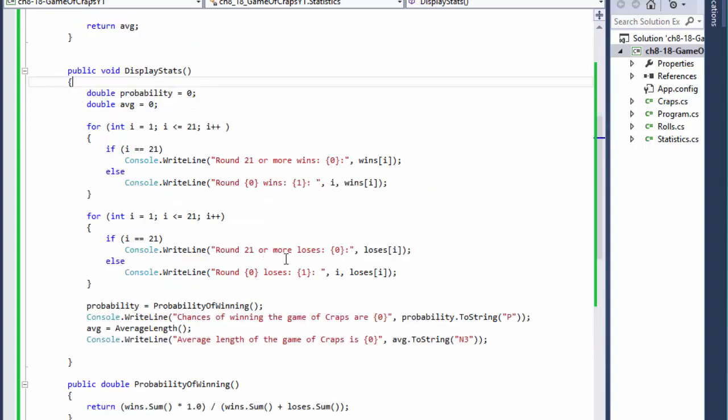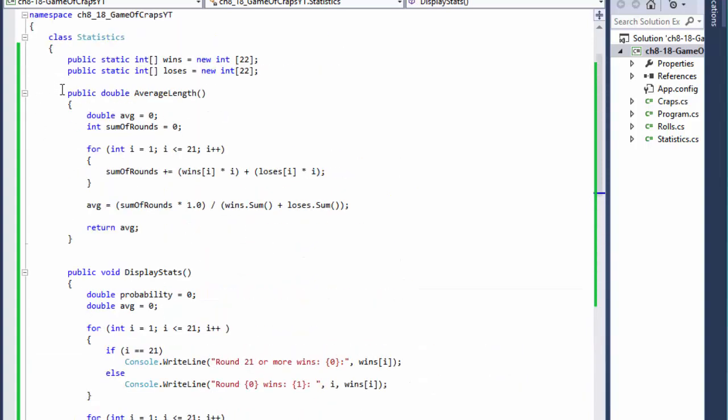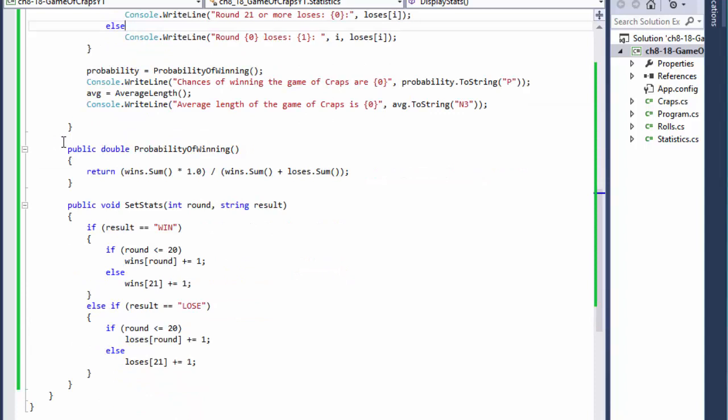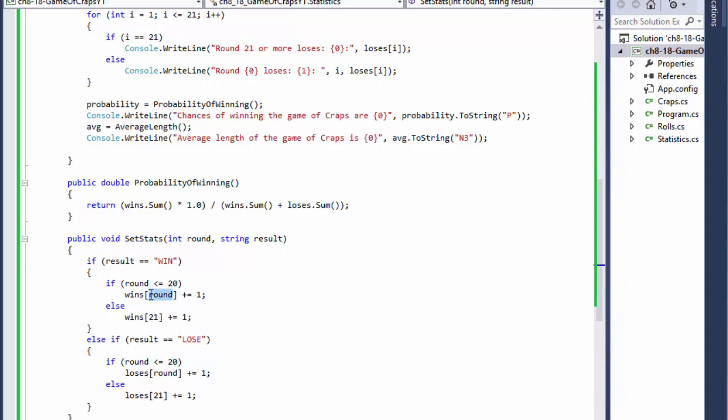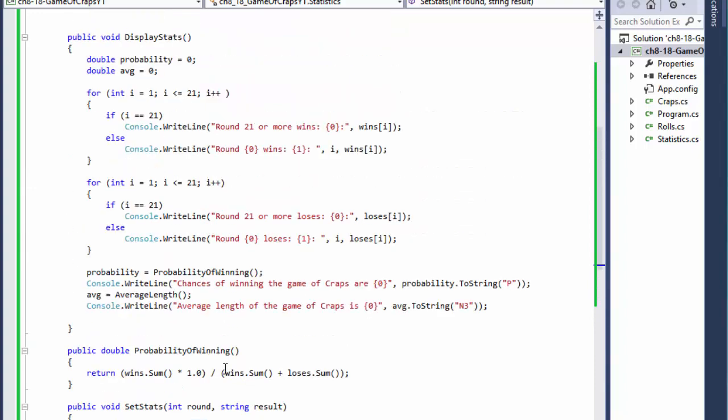And when we come to our statistics, we started with this. We got the set statistics. Basically, we will set the wins or losses into our arrays, based on how many rounds it took to win or lose. That index will be increased by 1. With that, we could calculate the probability of winning with simply adding all the values within the array divided by the total number of games, which is all the wins and all the losses.